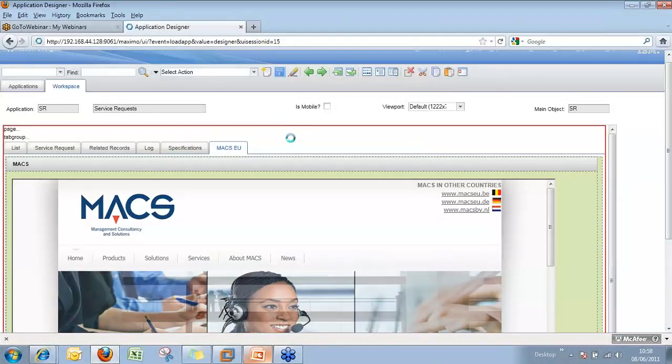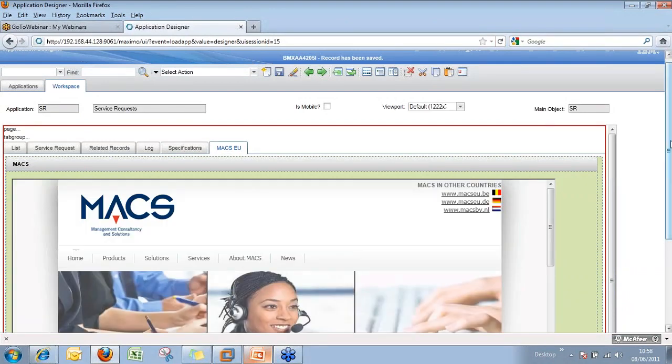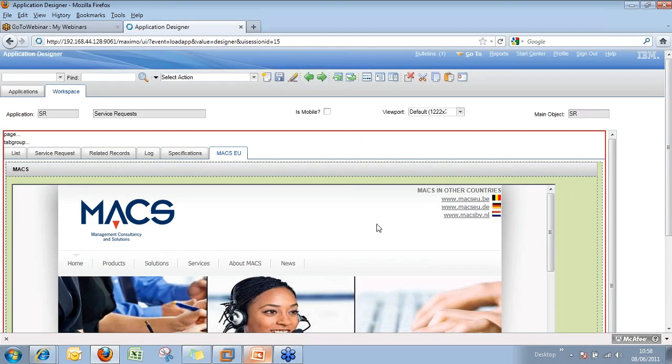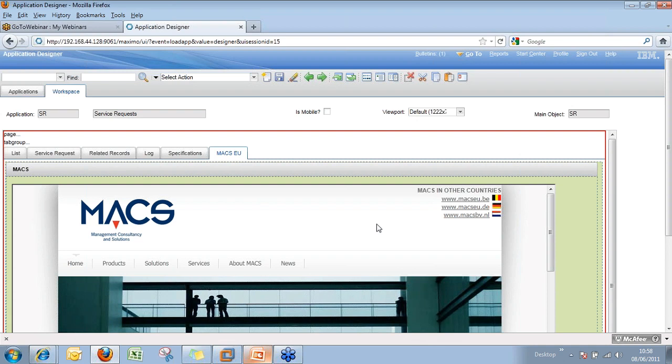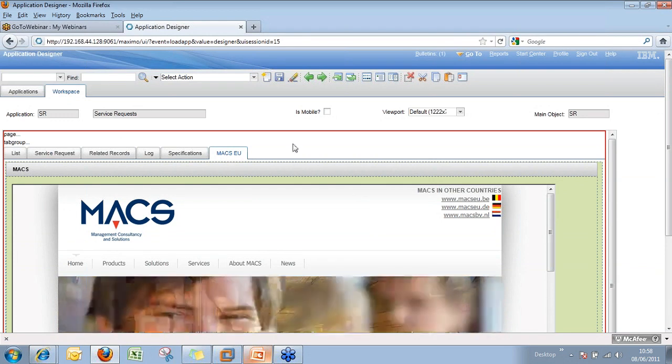So there you go. The new MACS website is available on the service request application. So if you have an internal service request system and you want to give the user one application access, then you can easily give Maximo user, and you can place your internal service request website in the Maximo service request application.